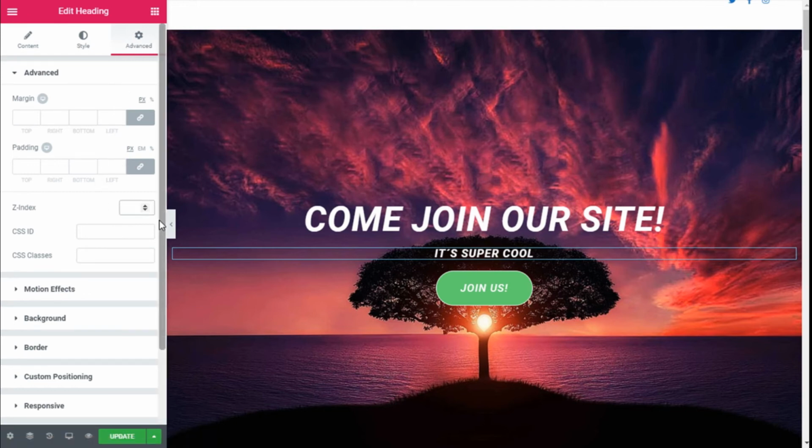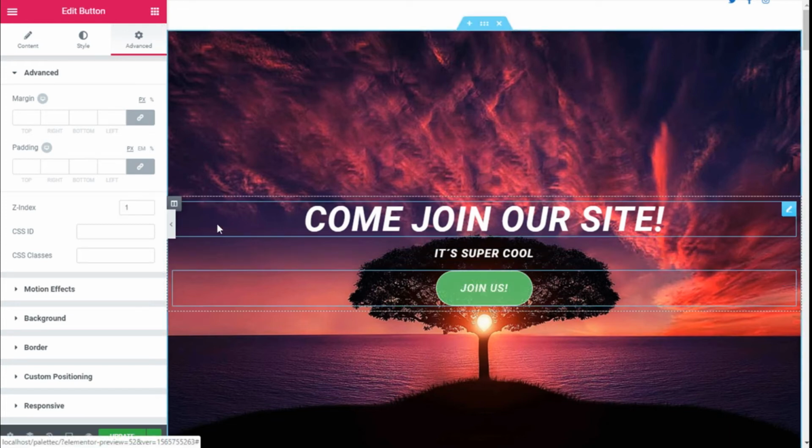In this case, if I use the subtitle and I give it a 2 value on the set index, it will be always over the button if they are interposed. So we are going to add a 2 to the site title and a 1 to the button.